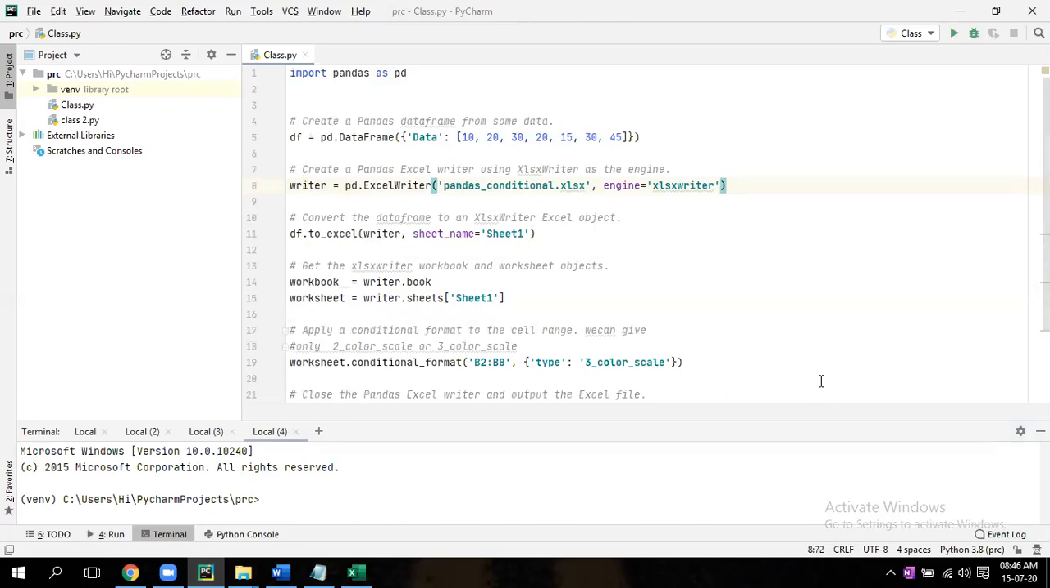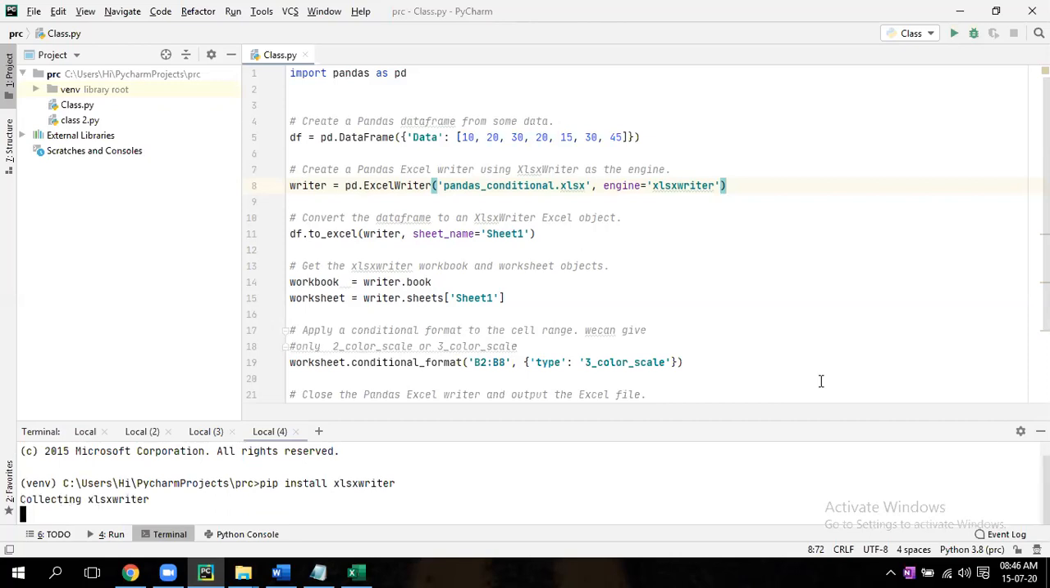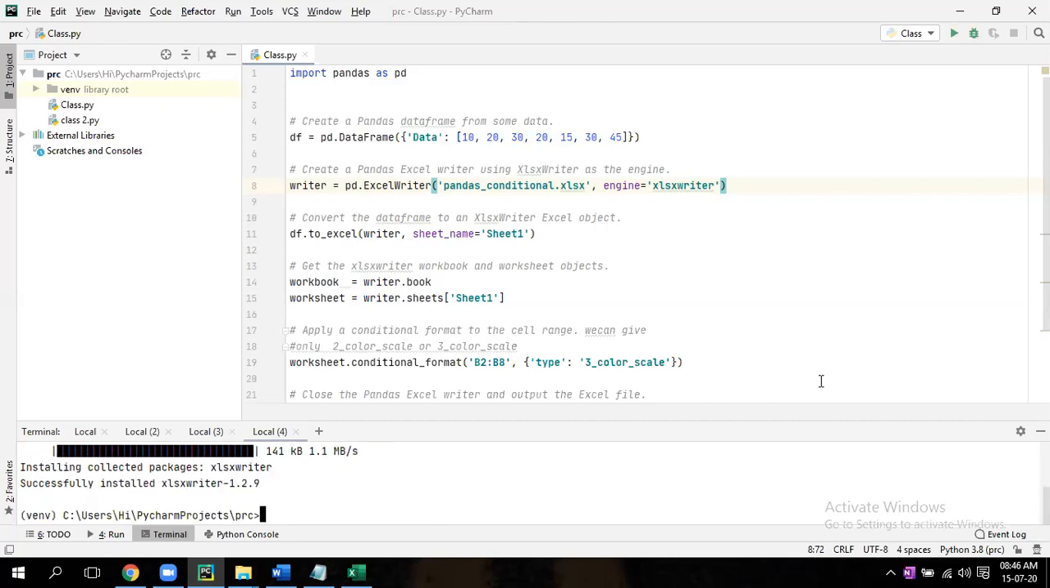pip install XlsxWriter. Enter. So whenever we are getting an error, try to understand what it is telling. Okay, successfully done. Now you can run it.